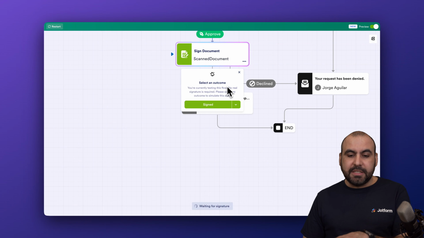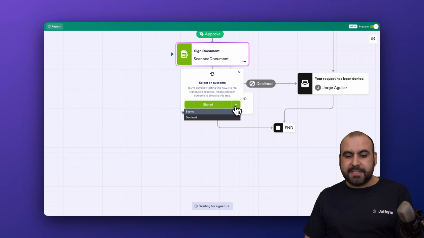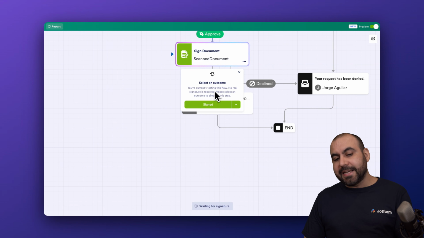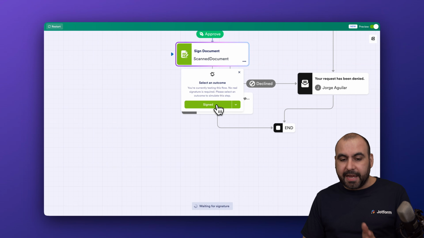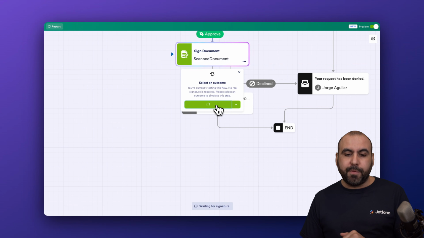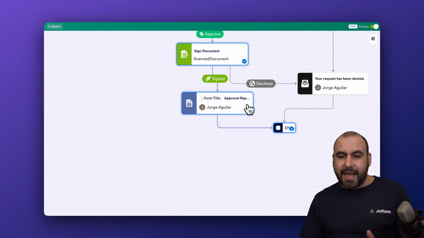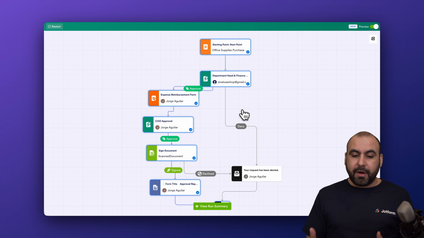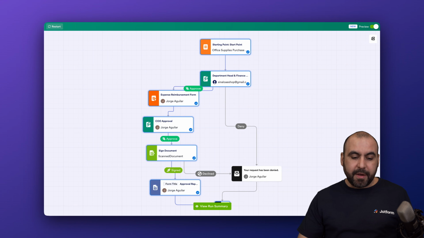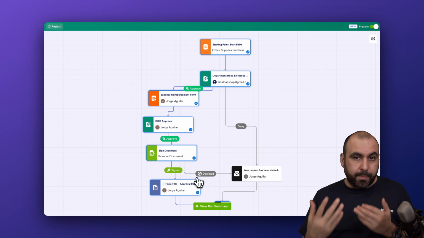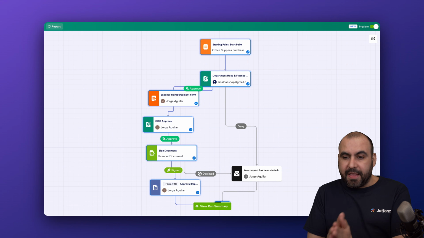Now in this case, since we are in preview mode, we just have to set if it was signed or declined to continue to the next step. A document should be sent out that needs to be signed. In this case, I'm just going to sign it for testing purposes, and it's going to jump to the next step. So the good thing about this is that once it's signed, it jumps into the next step. For example, for a next approver, or if it's just going to end the process.